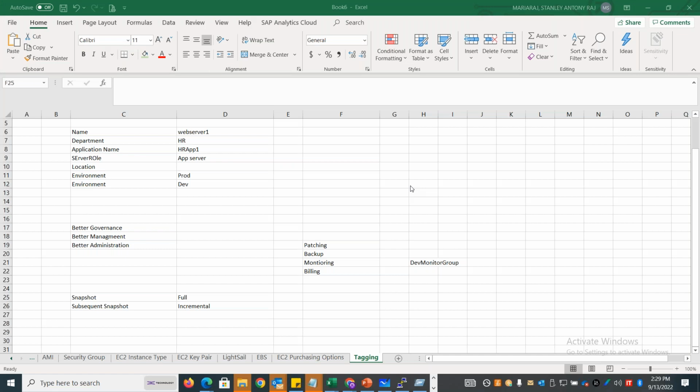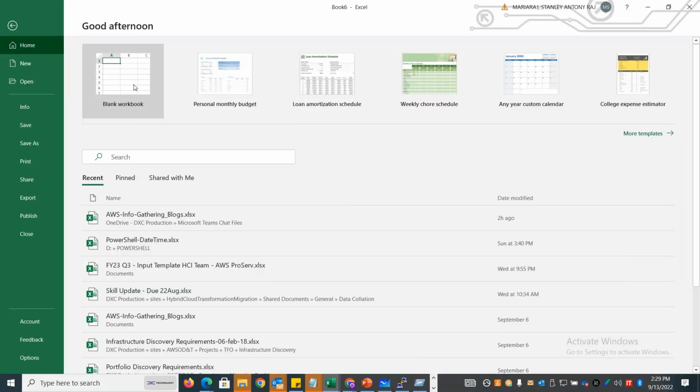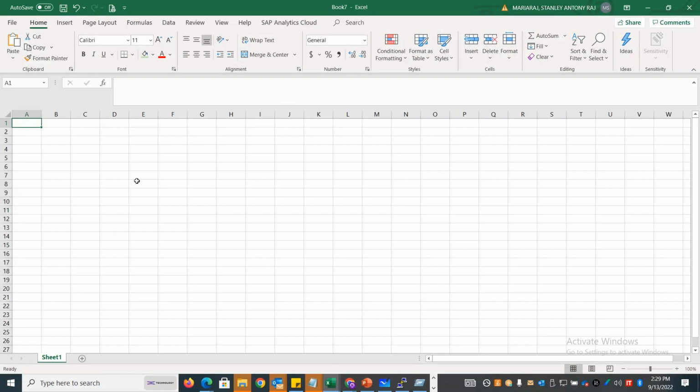Okay. So far we have been discussing only compute related services. We discussed EC2, we discussed Lightsail, but now we'll start discussing something new, which will be around network. Network is very important when it comes to any cloud technology. In AWS, we call the network a virtual private cloud. VPC stands for virtual private cloud.